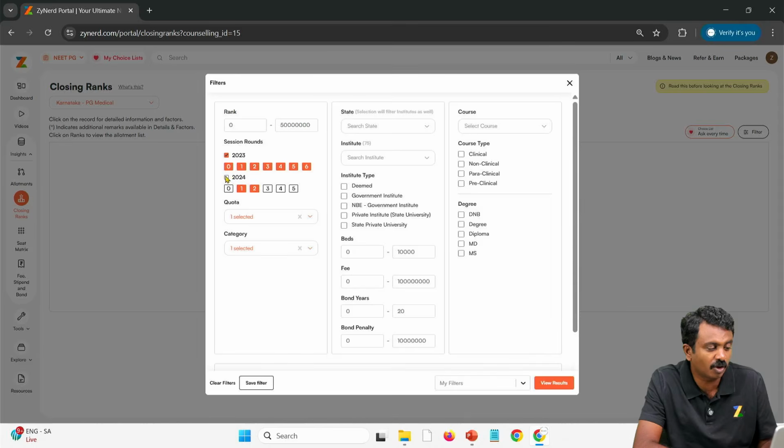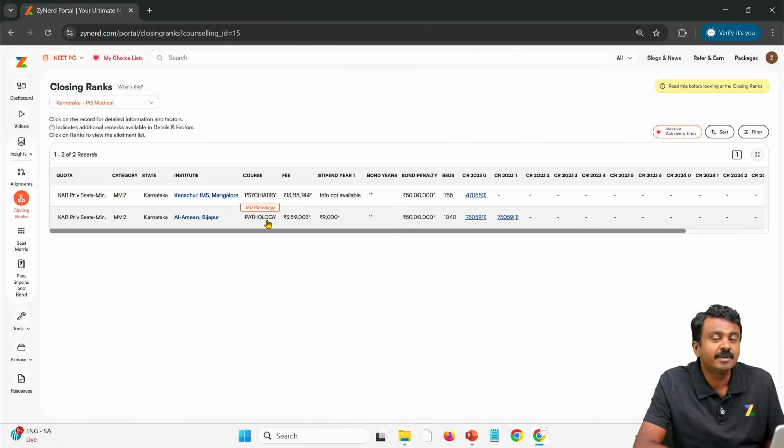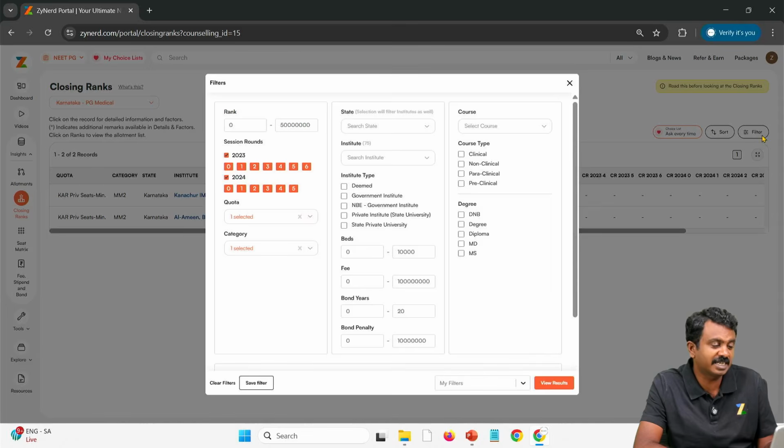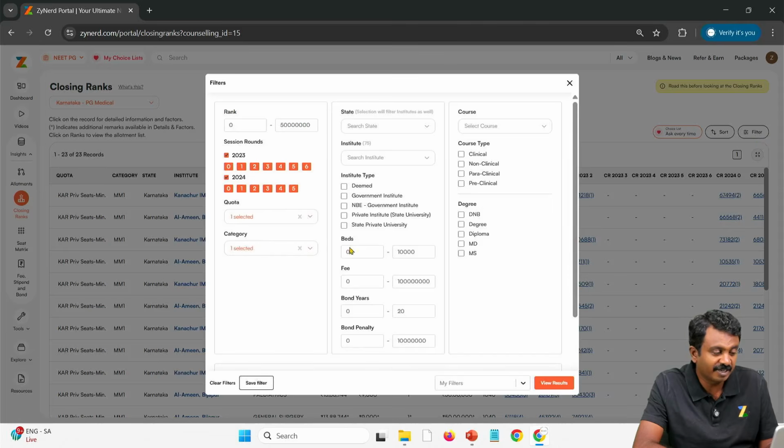I select 2023 also. Then it will tell me there were only 2 seats allotted in 2023 in these institutes alone in my Muslim minority category for other state candidates. But let us say I select MM1, it will give me the complete list of seats allotted for Karnataka religious minority candidates across. I can filter out similarly for MC2, which is other state.